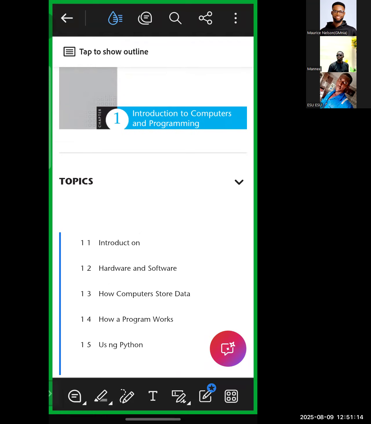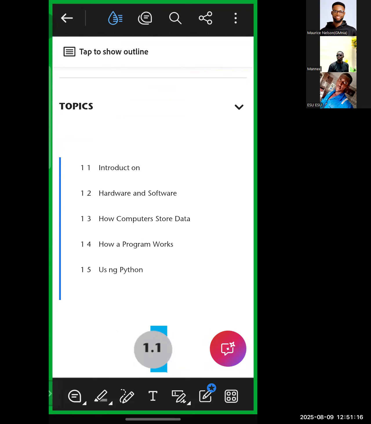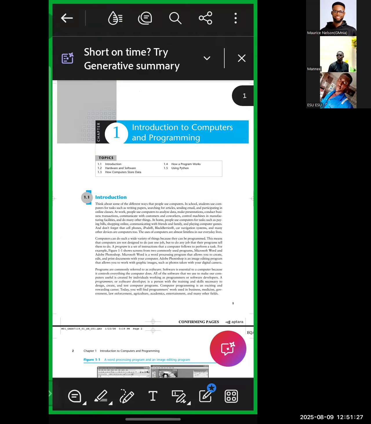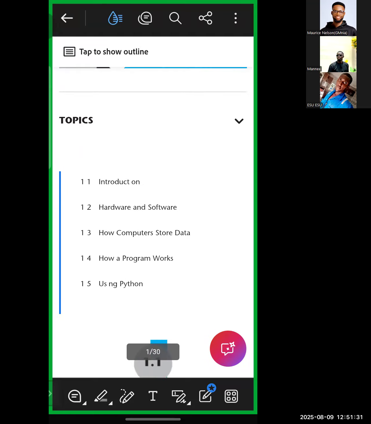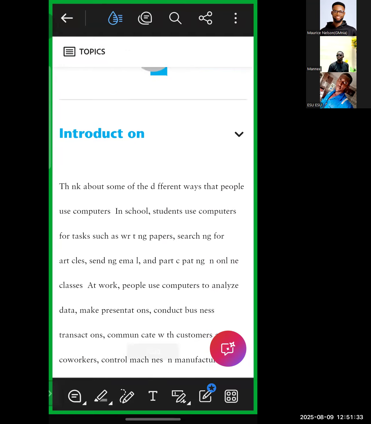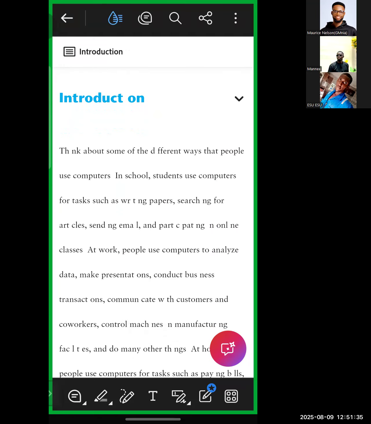So our table of contents will be introduction to programming. Then we will have hardware and software, how computers store data, how a program works. Then we'll look at using Python. So let's begin. Introduction to programming.